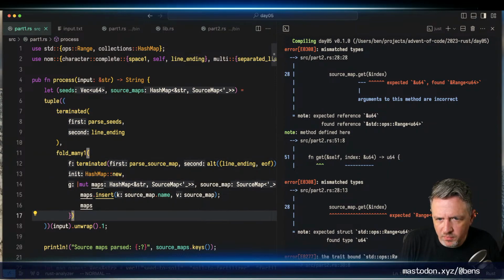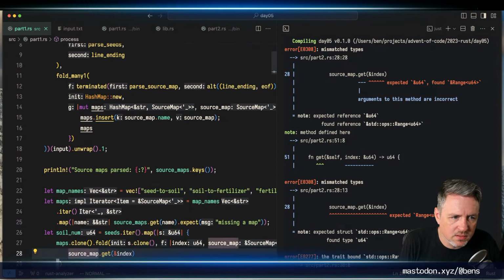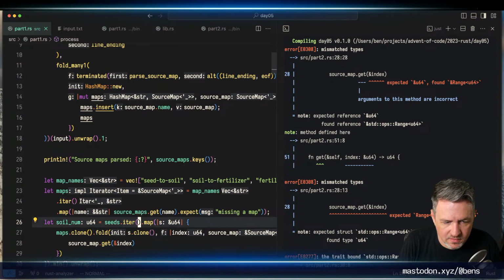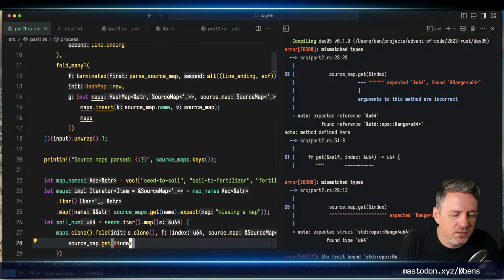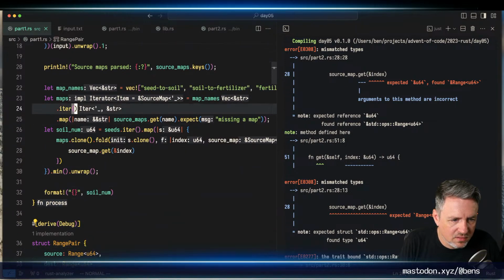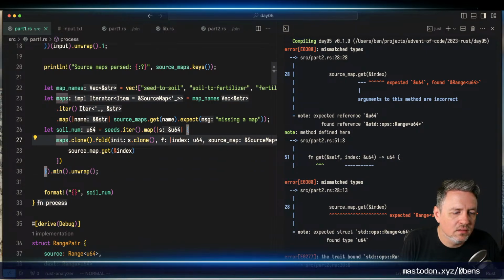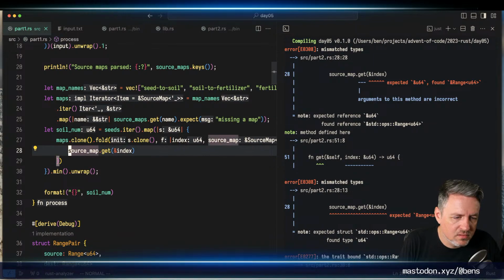That's kind of the problem that we have here on line 28. When we call get index, we're iterating over the seed ranges, and we'll get a range. Then I need to get all the elements in that range, and then get the minimum one of that. This seems like a terrible idea.